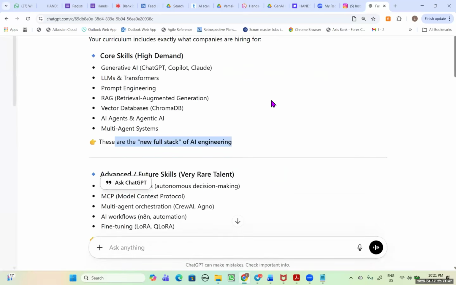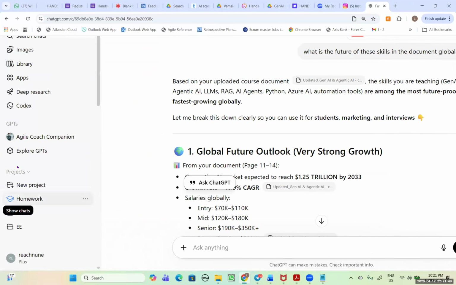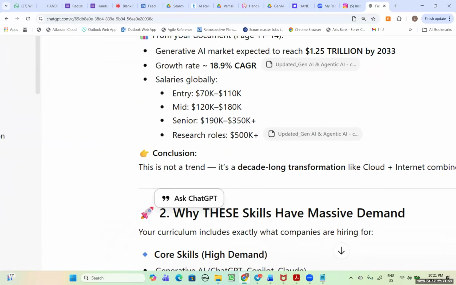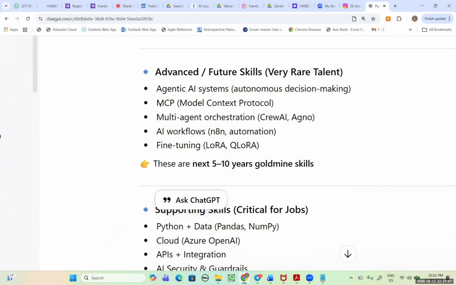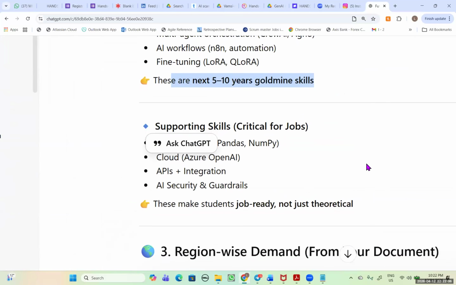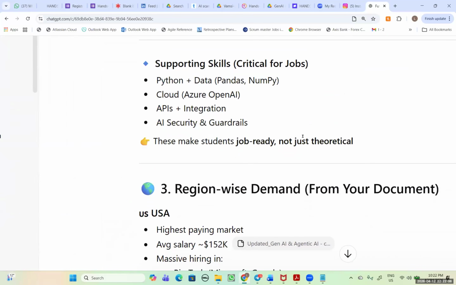And by the way, it is not my custom GPT, okay? It is the actual ChatGPT. I didn't build any custom GPT, so I'm not trying to trick you guys. You can just do it on your own. Agentic systems and MCP, multi-agent systems, AI workflows, these are the next 5 to 10 years gold mine skills. And supporting skills, Python and all this, make students job ready, not just theory.